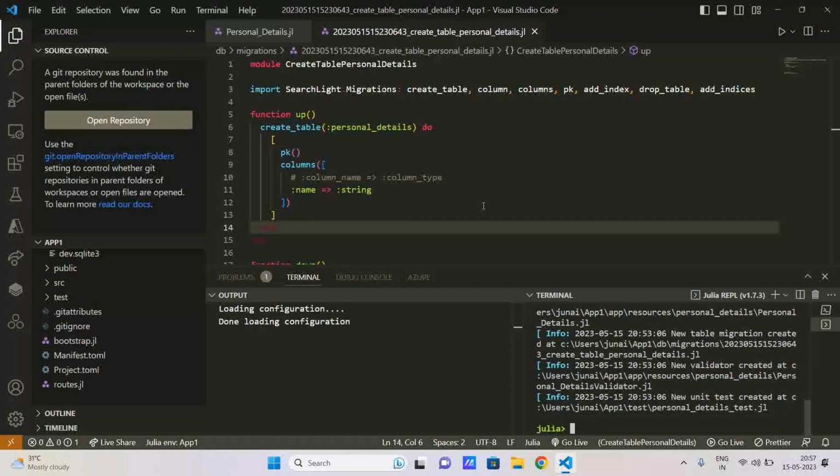Okay, now when it comes to the backend, there is something called SearchLight inside Genie. SearchLight is the thing which deals with the backend. SearchLight is an ORM. ORM means object relational mapping, which directly communicates the program with the backend. So the programmer need not worry about anything in the backend because the backend is completely handled by the ORM. So SearchLight is the ORM here.